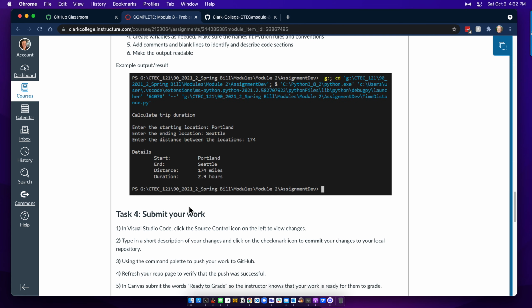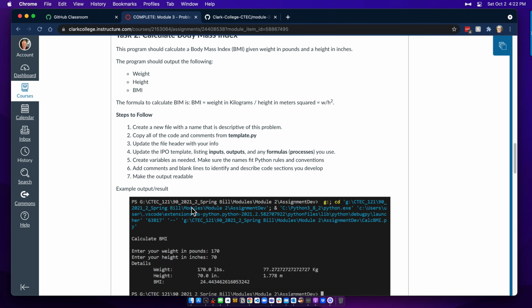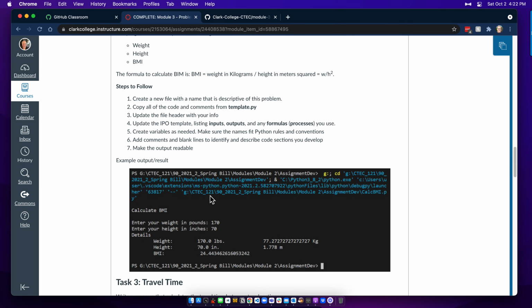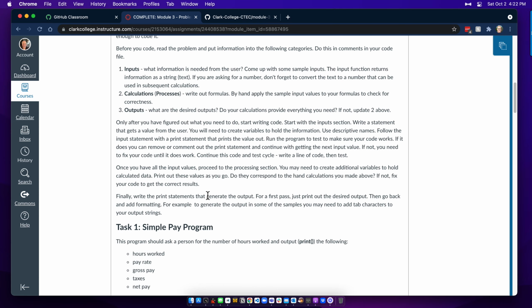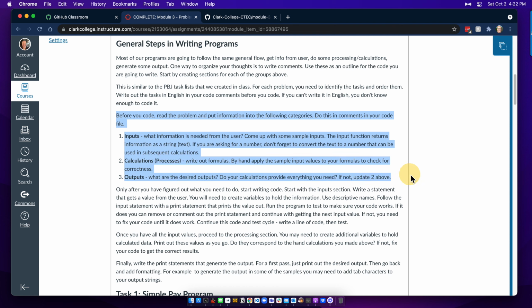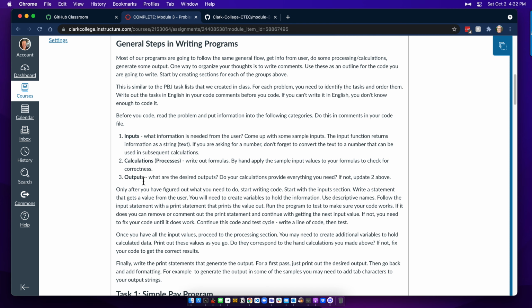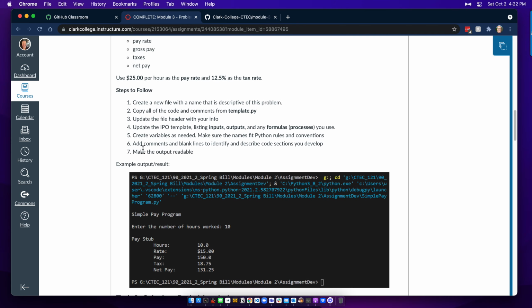So after you're all done, and again, read the instructions very carefully, it's going to want you to create 3 different .py files, 3 different scripts. And let me just go right back up here, you're going to need to put at the top of each script the IPO: the inputs, the processes or calculations that you're going to need to perform, and the outputs, all right? So again, I want you to read this information very carefully.